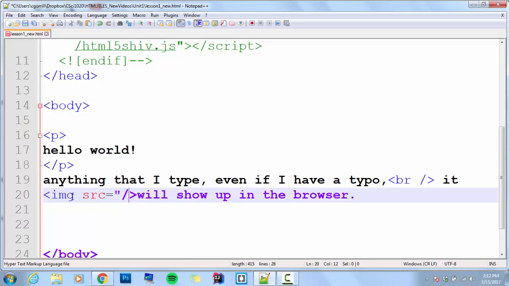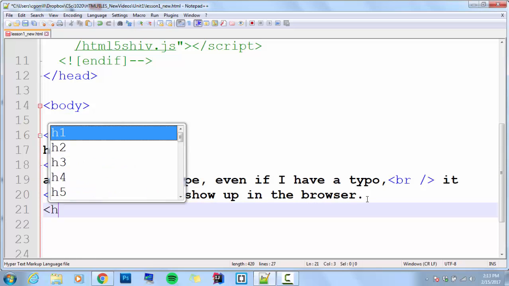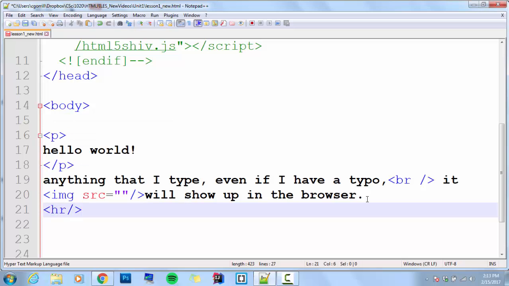I bet you could guess what this does. I'm not going to talk about what it does right now, but I bet you can guess. IMG-SRC. See if you can figure it out. Other ones. HR, which stands for horizontal rule. I'll show you what that does.